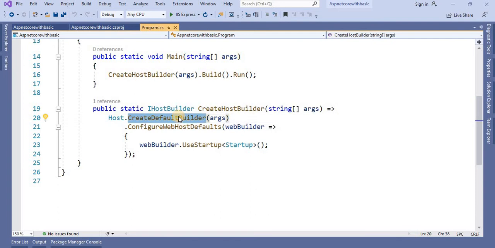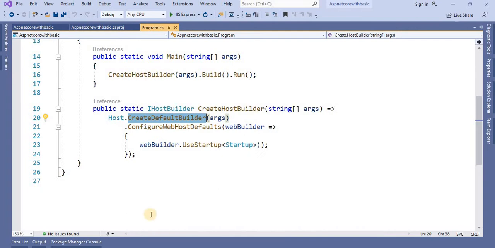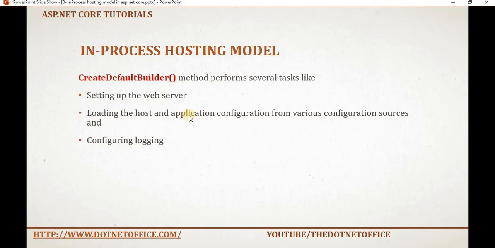It's basically a static method that we call from this Host class, and it defines how we are going to design this application. So let's understand more about what CreateDefaultBuilder is. Basically, CreateDefaultBuilder is a method that performs several operations, like setting up the web server. It decides which is the web server for our application, and it is used to configure the logging for the application, and it loads the host and application configuration from various configuration sources.